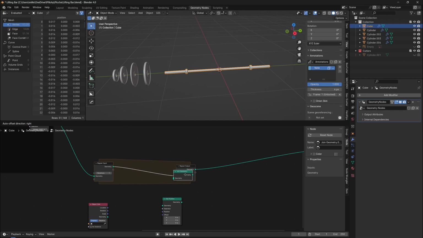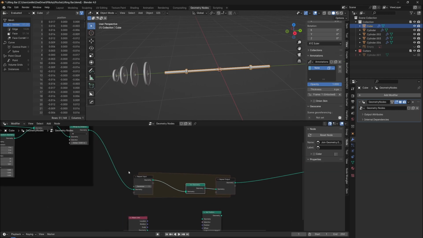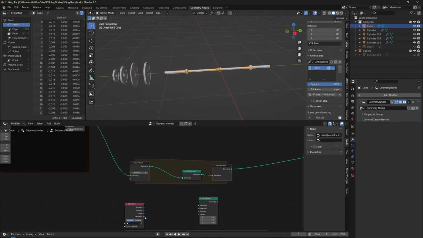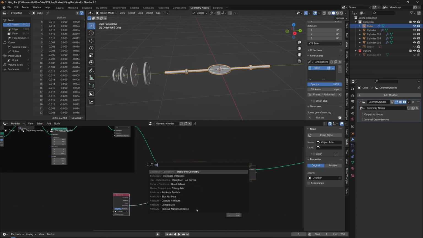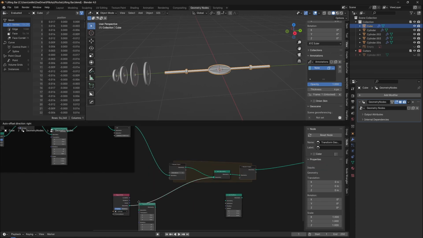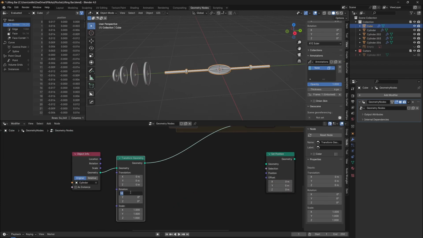So in simple words, we will create an array modifier in geometry nodes. So add join geometry node inside the repeat zone, then add an object info node with the plate selected as an object, and also a transform geometry node, because first we need to rotate the plate. Also make sure that these two nodes are outside of the repeat zone, otherwise the effect won't work.